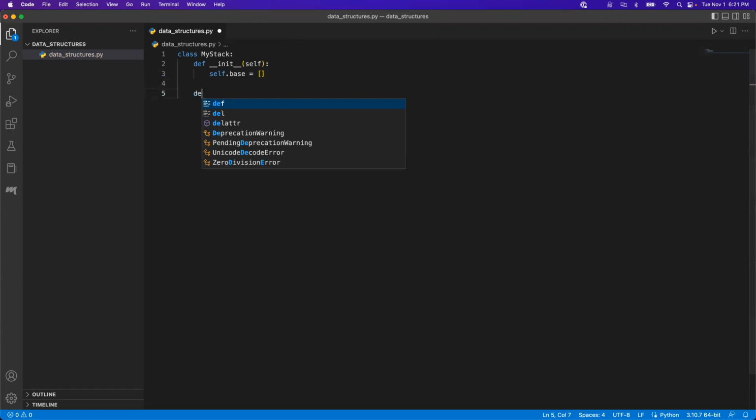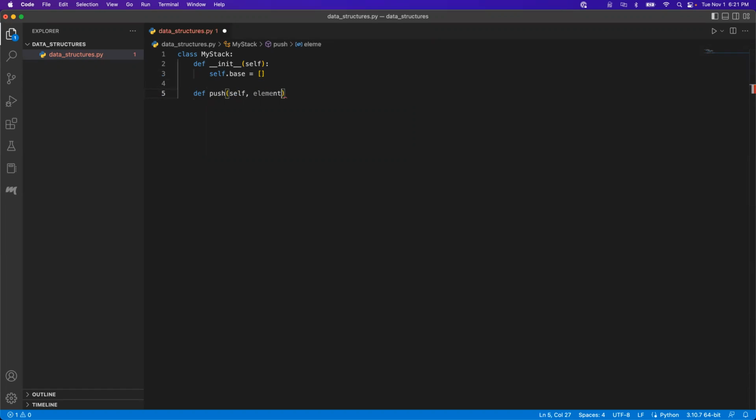And then if I want to push an element onto the list, how would I go about doing that? Like append? Yeah, append. So I want to do self.base.append an element. And if I want to take the last element, how would I go about doing that?